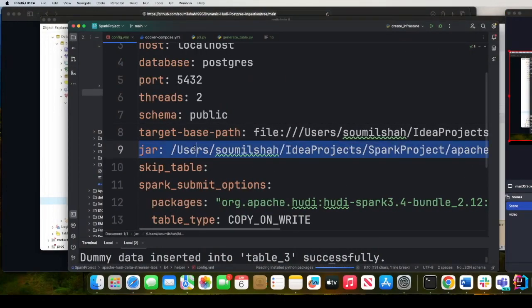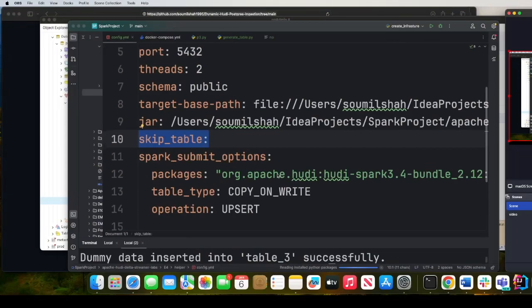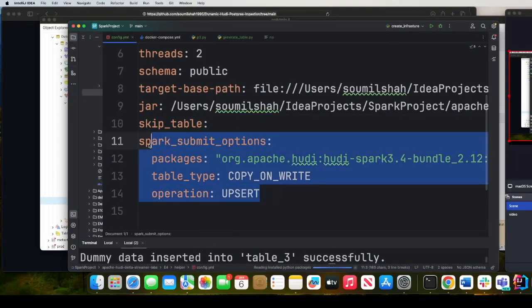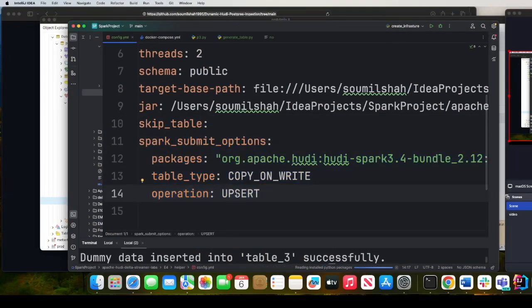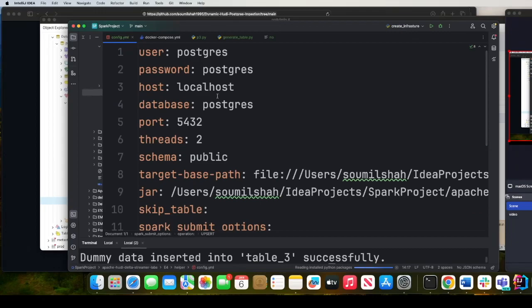Then we provide the location of the jar, skip table, right? Now, inside the schema public, there might be a lot of tables, 50, 100, doesn't really matter. There might be a few tables that you might not want to bring. So those are the tables that you can specify here by a comma separated value, okay? Hopefully that made sense. And then here, just some basic settings like packages and table type and operation. So step 3 in config.yml, we define our configuration, right?